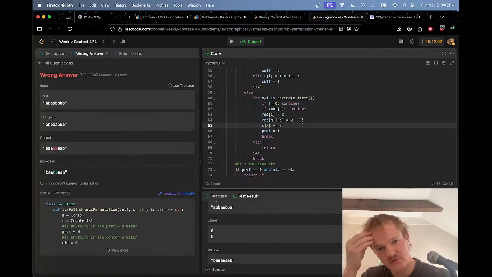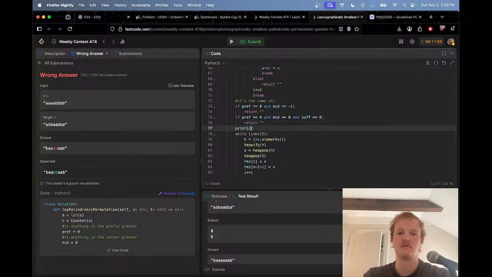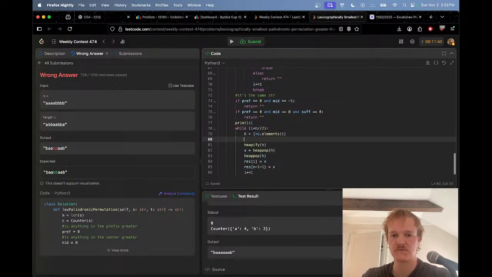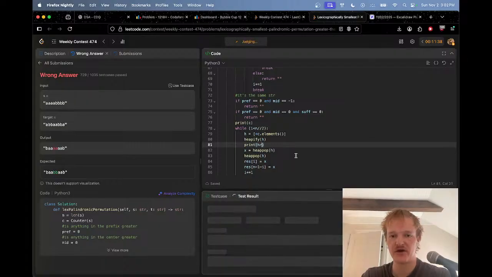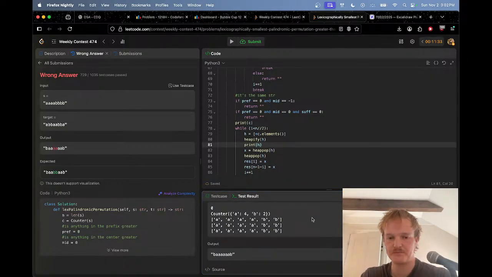C at x minus equals 2. These are equal to x. That's fine. So does the problem originate here? 4 A's, 2 B's. That's right. Mine is spitting out 6 A's and no B's in this range. So let's see what H has got. It looks like it's not real.